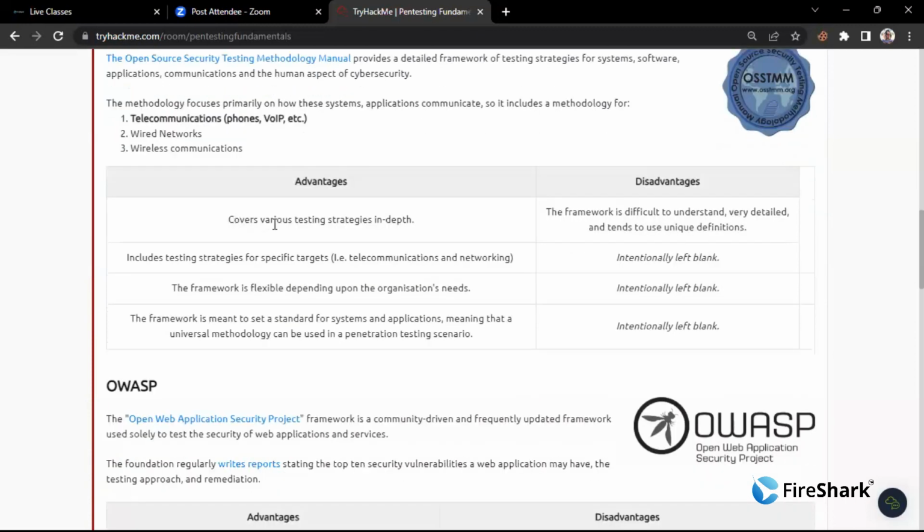So this covers various testing strategies in depth. Basically it covers various methodologies, as we saw, like telecommunication, wired networks, and wireless networks. And the disadvantage is that this framework is difficult to understand as it is very detailed, and it tends to use unique definitions. As it covers the strategies in depth, it is in a very detailed manner, so to understand it is very difficult.